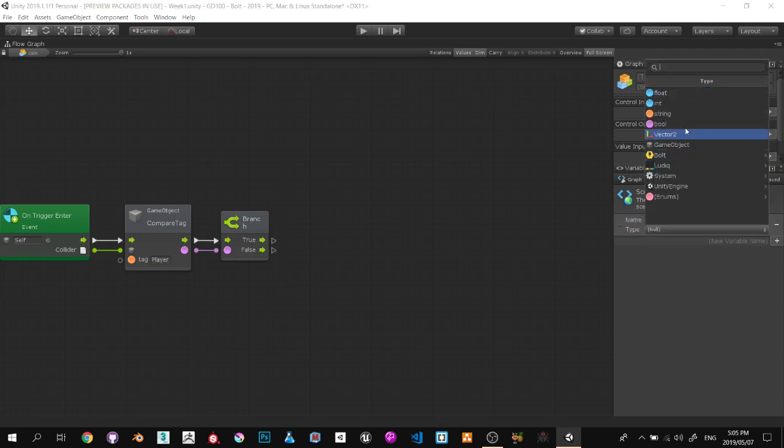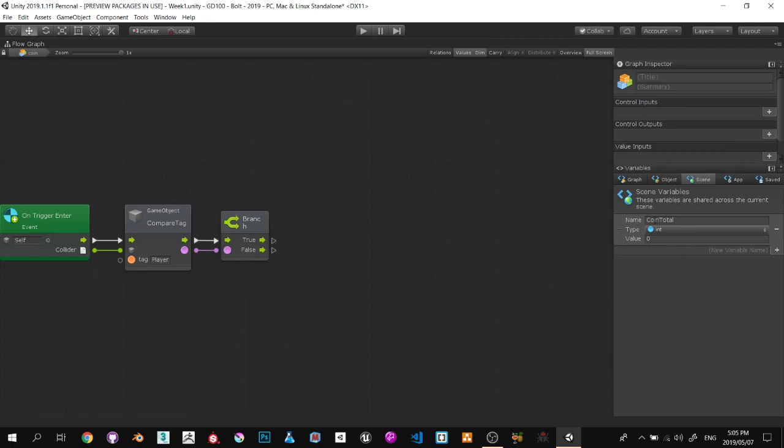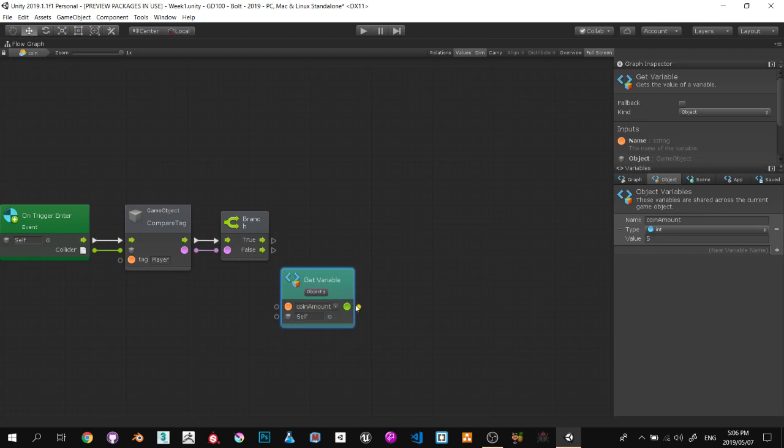That needs to be an int because that's what we are using. We're using the coin total. So this is going to be the total that we add to from the amount that we already have in our object coin amount. So when we pick this up, we're going to drag this amount here. We're going to say this is the amount that we need to go to.